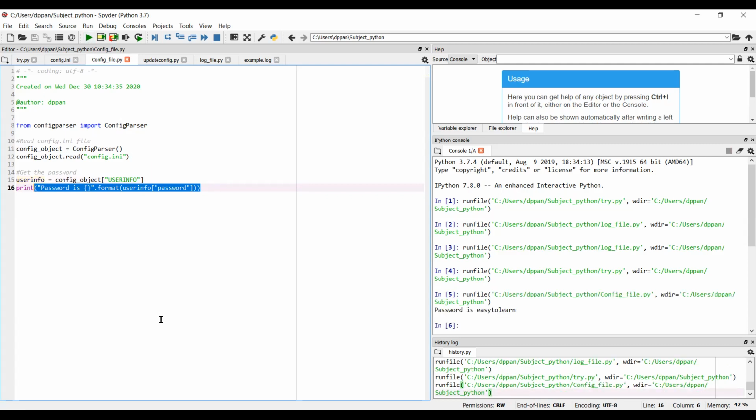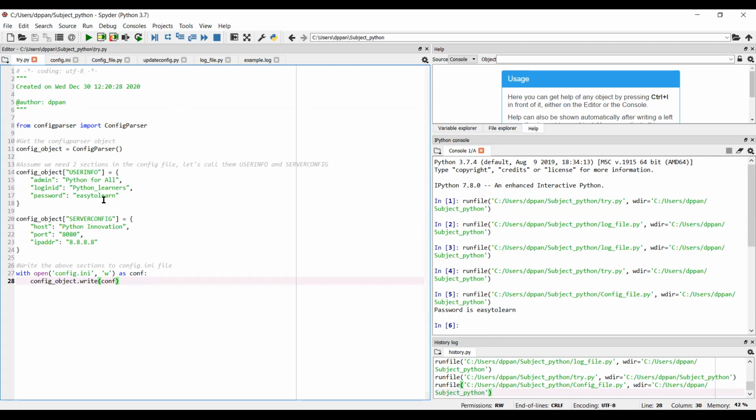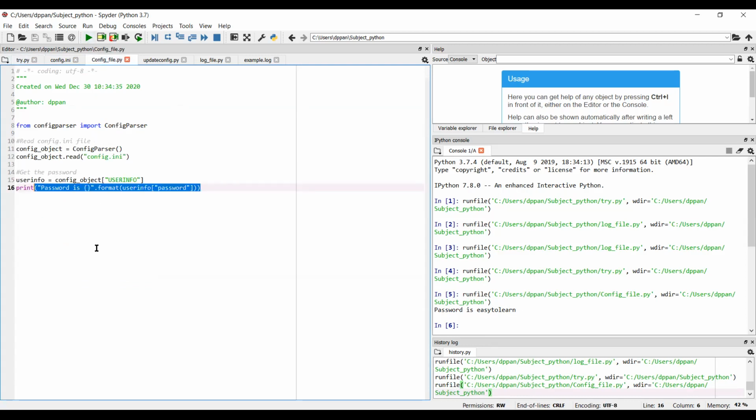Now, if you run this program, you will see over here that whatever password you had given in the config file, easy to learn, is what is read. Okay, that was the same data which you had put in when you created an INI file. So this is how you can read a config file one after the other, under any section or the subsections. You can read a particular data.